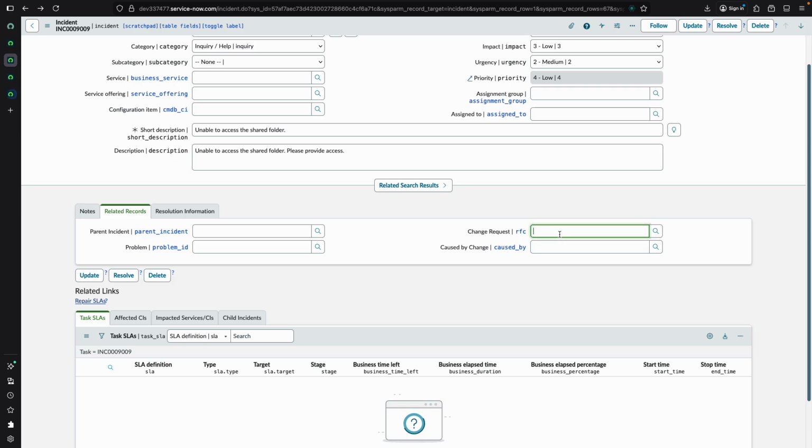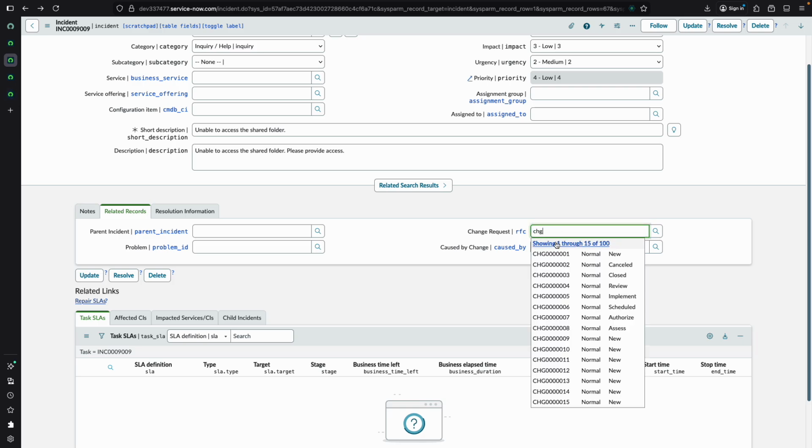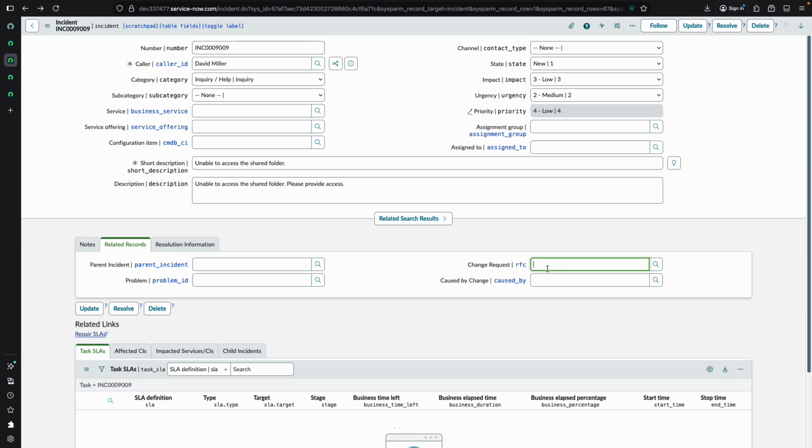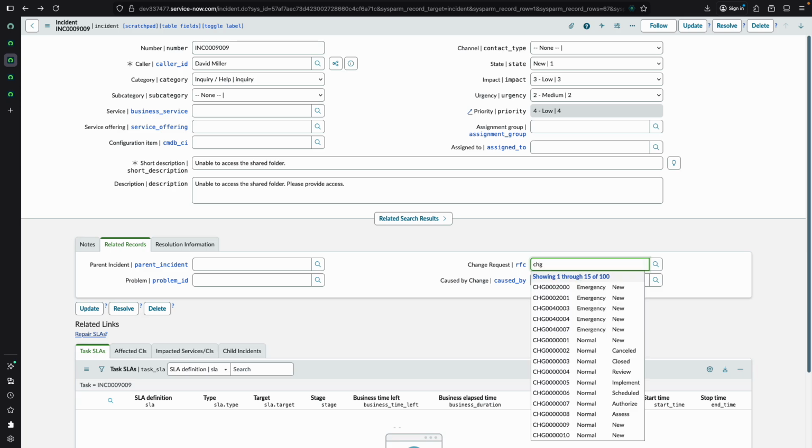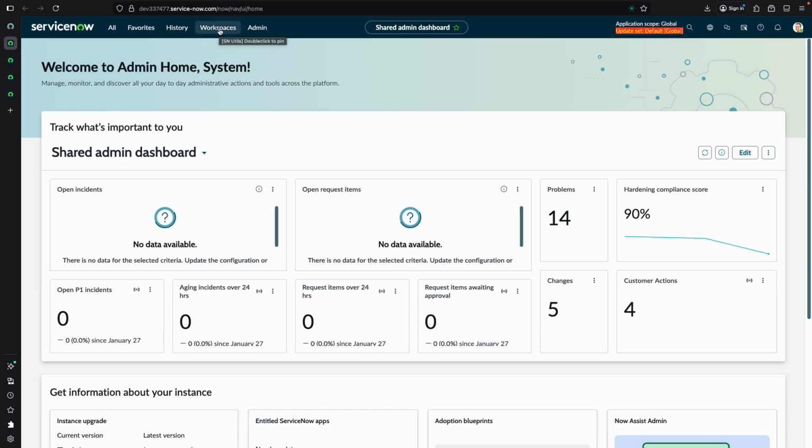Before, our changes were going to be ordered by the number, okay? 1, 2, 3, 4, 5. Now if I refresh, it is ordering by the type, so it can show all the emergency ones then the normal ones. And that's how we can change the reference autocomplete attributes.